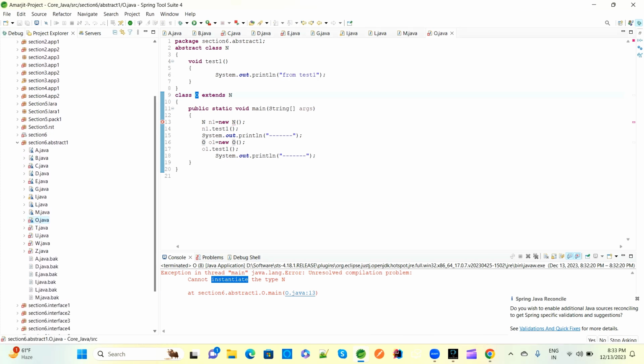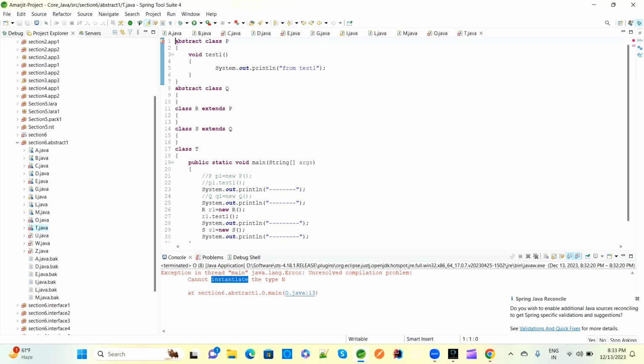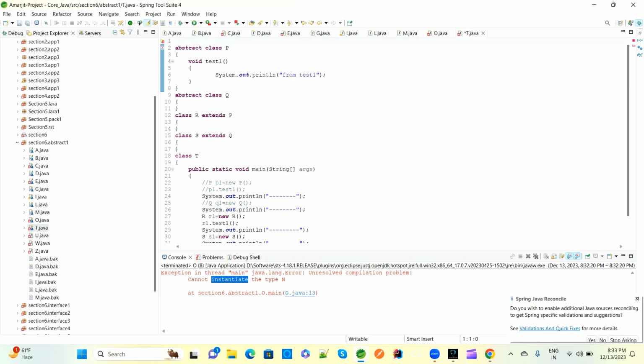We'll see all this in the next topic. So the class T having class P, so class P is a non-abstract class, and then class Q is an abstract class.